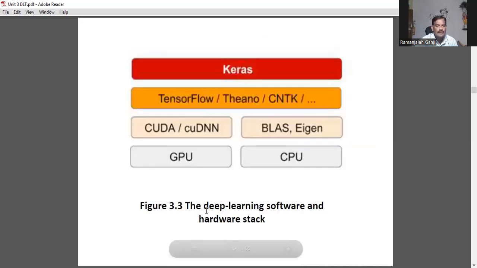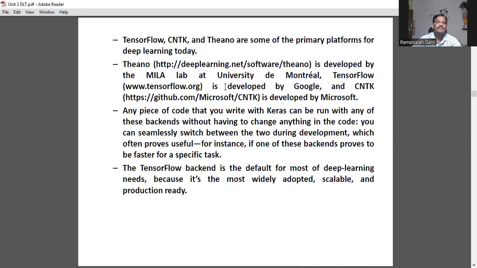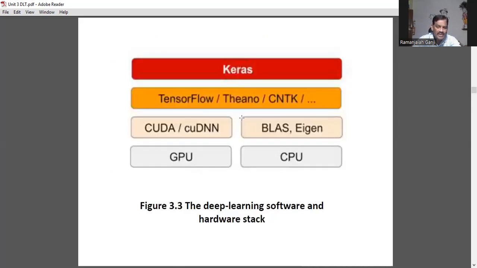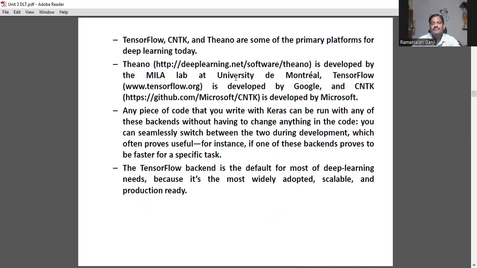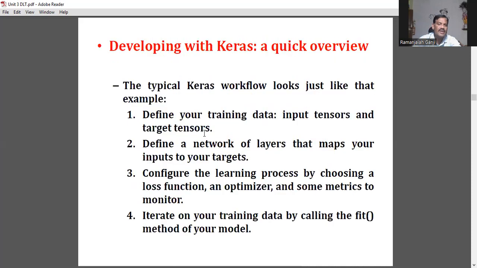See this? Deep learning software and hardware stack: Keras, TensorFlow, Theano, CNTK, and I told you Keras may be executed on either GPU or CPU. What are these components? These components are common platforms for deep learning today. And TensorFlow, Keras, all these are providing a faster, better way of writing the program code. Developing with Keras.